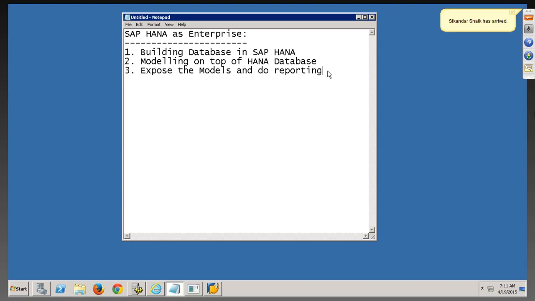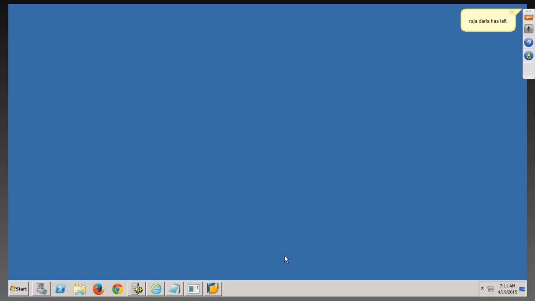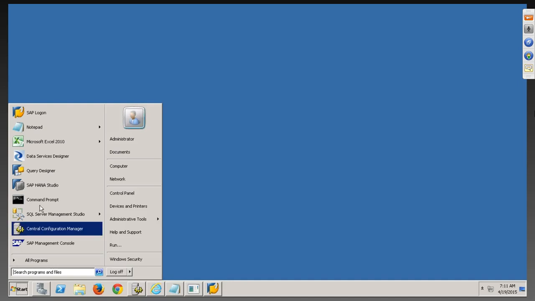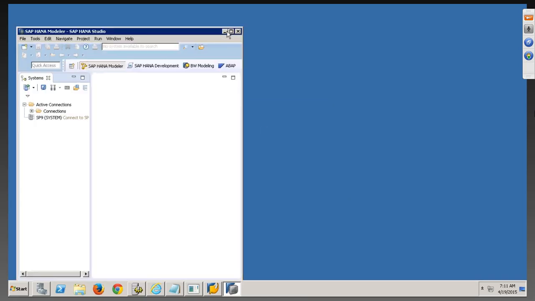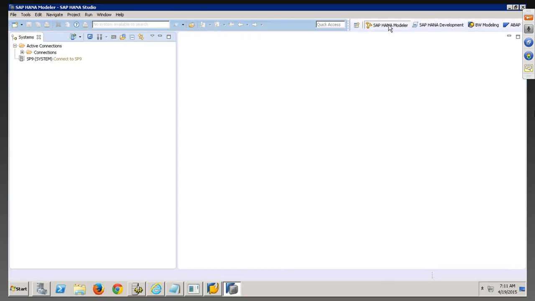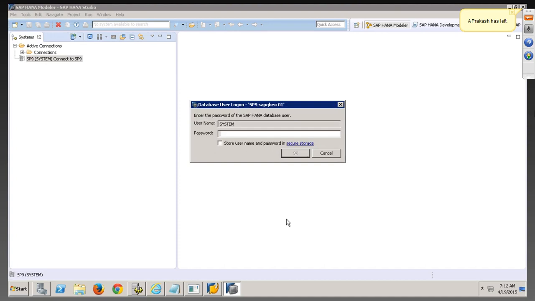So expose models and then do reporting, which can be leveraged for analysis. This is the major part, the major three steps. That's what we deal with in providing HANA as enterprise. What do we go to? HANA Studio, and from HANA Studio get connected to the HANA server and then start working on it. In HANA Studio, I'm in the modeler perspective, and I'm getting connected to the system. I just say log on.